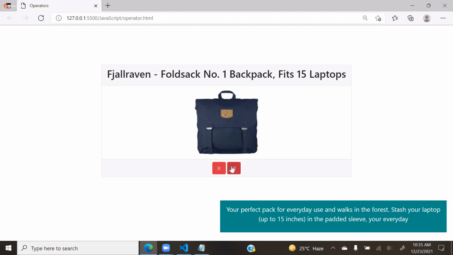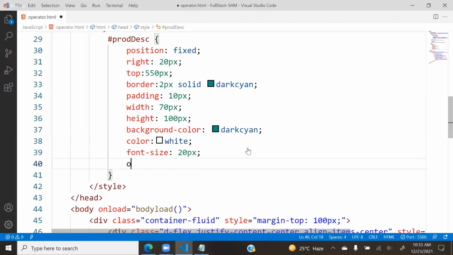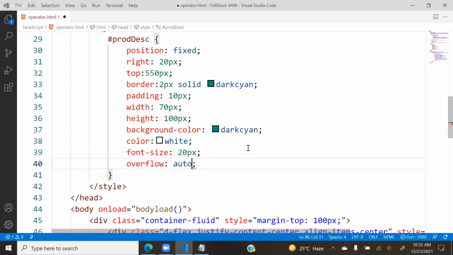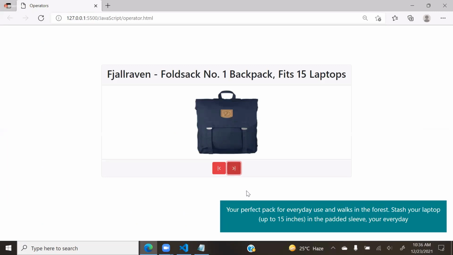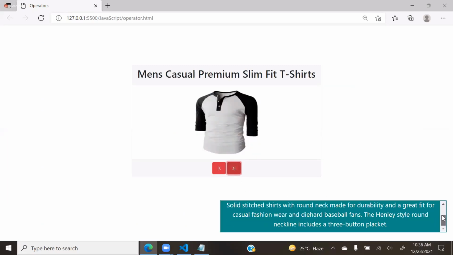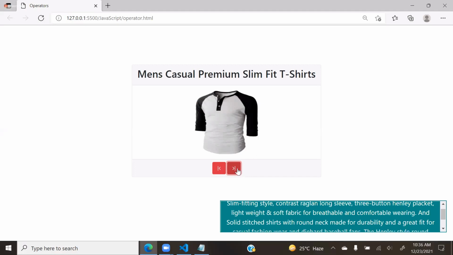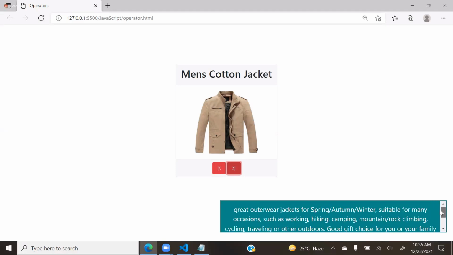I click on next product, and the next product data will come here. And for that, you can keep a lot of things. What you can give is overflow. If it is more content, define overflow scroll, and it will get a scroll bar automatically so that you can scroll and read the content about it. That means this is the next product, and this is the content information about it.